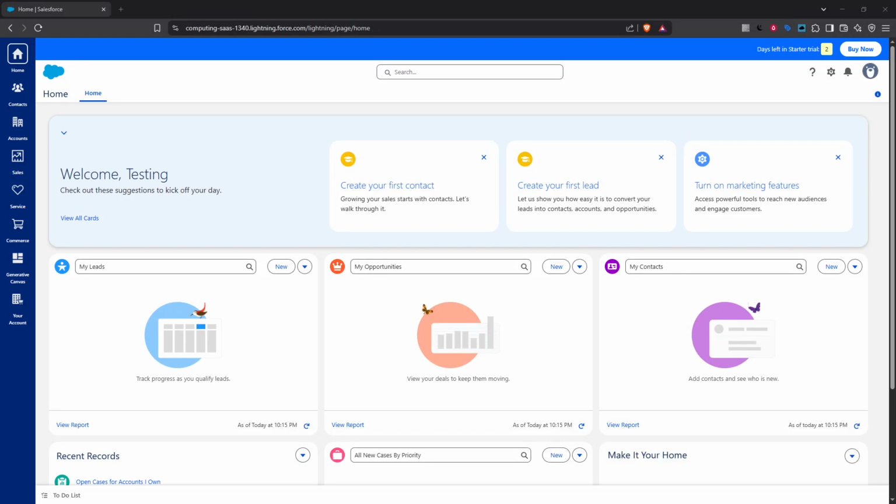In today's video, I'm going to teach you how to create a custom profile in Salesforce and explore profiles within the platform. Salesforce is an incredibly powerful tool for managing your customer relationships, and customizing profiles allows you to tailor the experience to fit the needs of different users within your organization. Let's dive right in and get started.